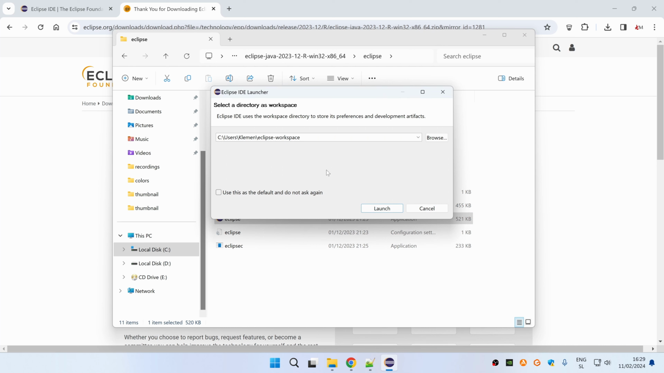When you first launch Eclipse, you will see this workspace selection window. Workspace is basically just a collection of all of your projects inside Eclipse. You can use this default path, or you can browse for your specific path. You should also check this checkbox, which means that Eclipse will use this workspace as default and it will not ask you again for this selection.